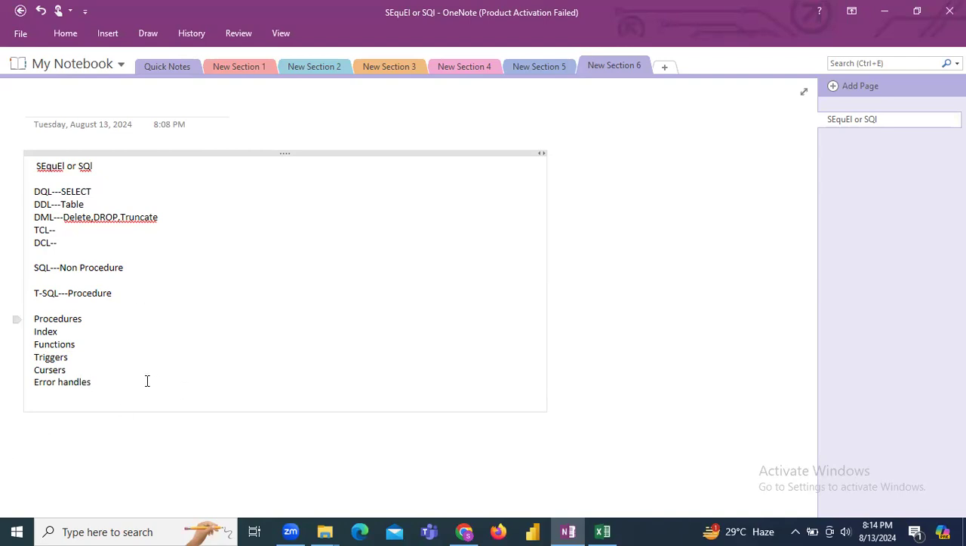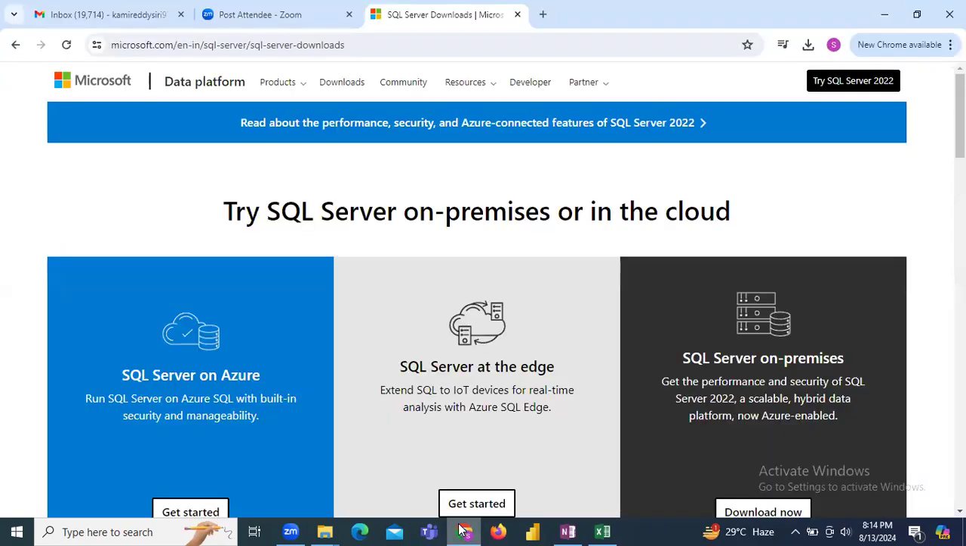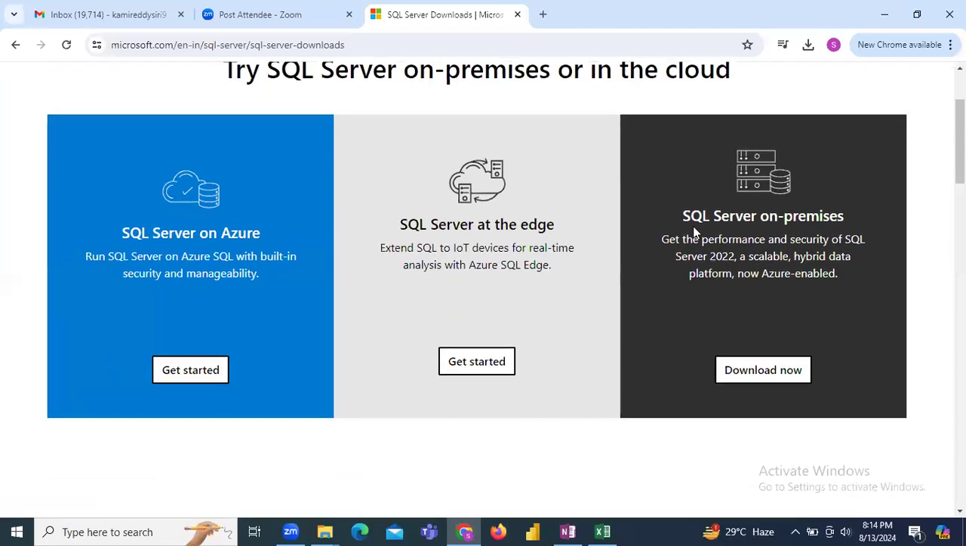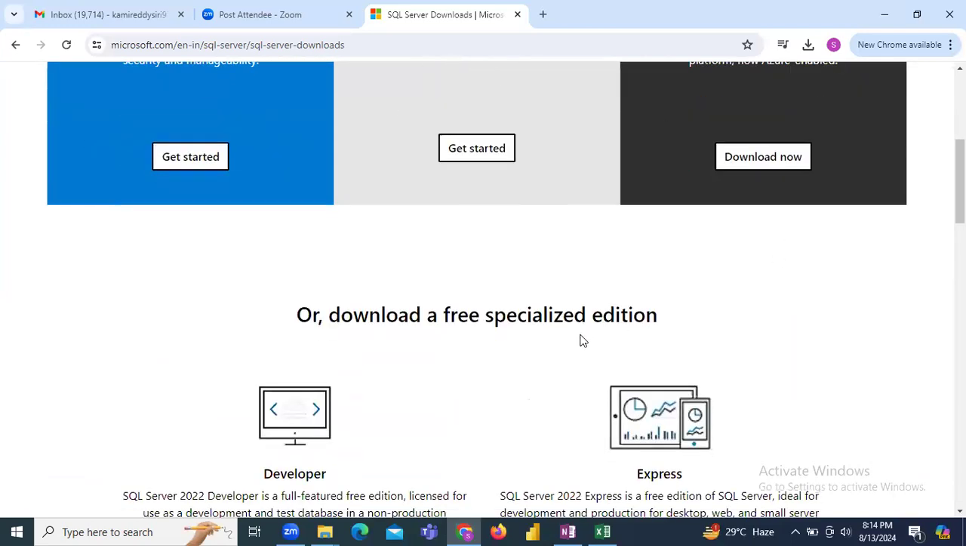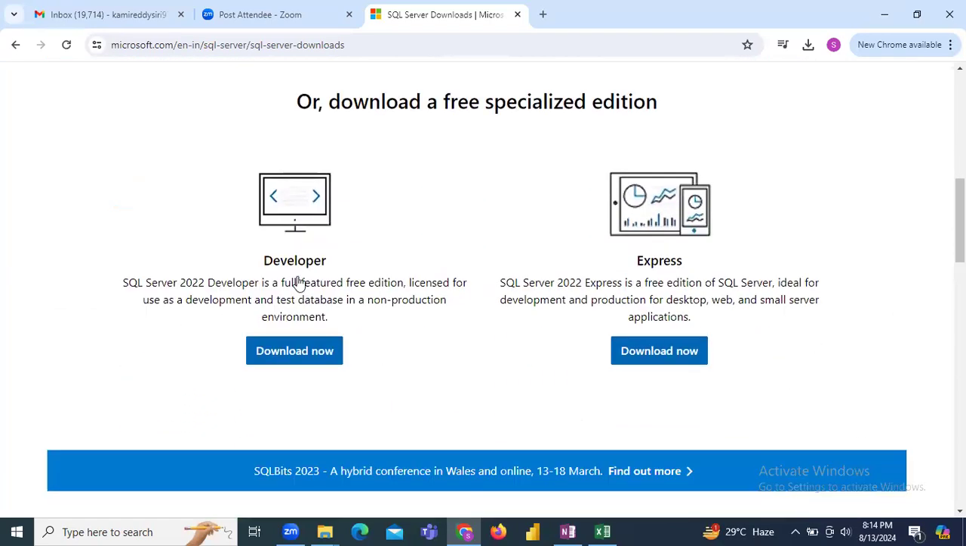Now in yesterday's class we discussed all about the things, right? So now I'm going to show you how to download this SSMS software, guys. Once you go to Google or Chrome, you can just search SSMS download. Once you open this, you will see this kind of window: SQL Server on Azure, SQL Server at the edge, SQL Server on premises, or download a free specialized edition. We have the developer edition and the express edition, guys.